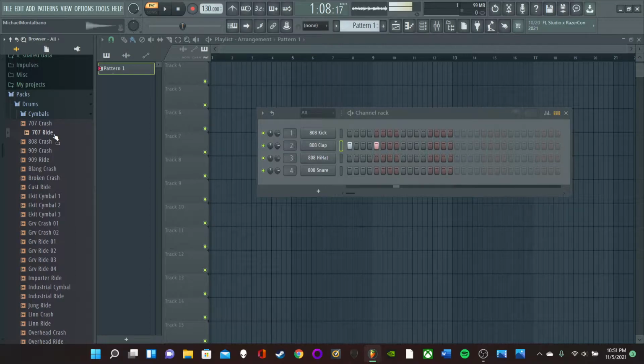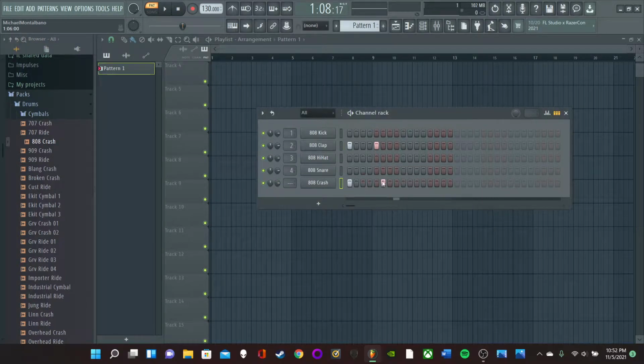Your 707s, your 808s, and you can click each one and get the sound sample before you decide to drag it in and use it. So let's say, okay, that sounds good. If I want to use it, I could simply just drag it, left click and hold, drag, and I could add it right there, and then bam, I could do whatever I want with it.